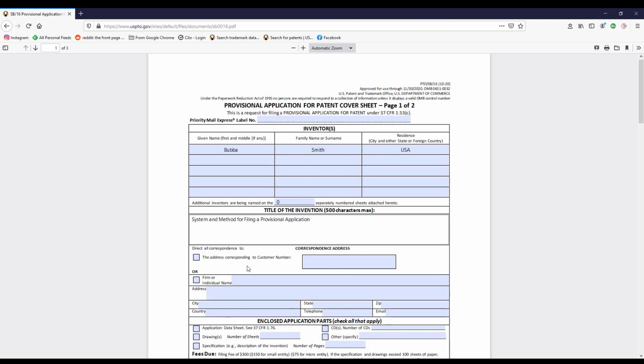All right. Address corresponding to the customer number. Customer numbers are usually something that attorneys will have, or people licensed at the PTO. It makes it easier for them. They'll just click this, put in their customer number, and you don't have to fill out the rest of the address. So we are usually going to do a firm or individual. This is Bubba doing it himself.